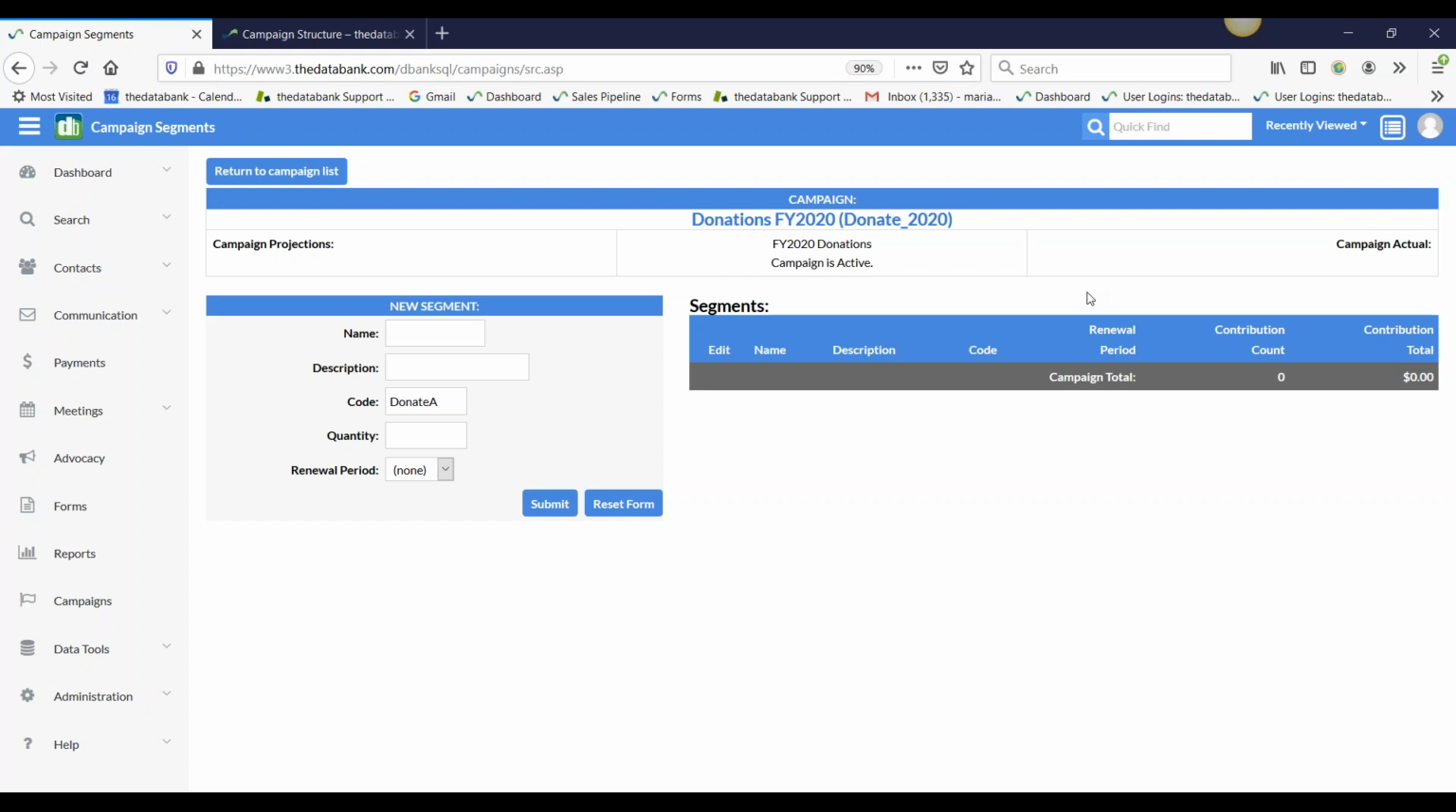In this case, because this is just general membership, we're going to do general donations. Again, the code automatically gets generated, and it'll allow you to see what code is attributed to that particular segment. So it doesn't really matter per se what you name it. It's just going to be for reporting purposes.